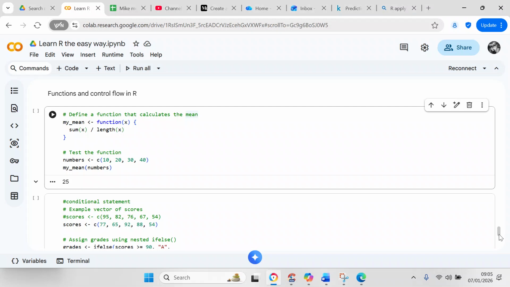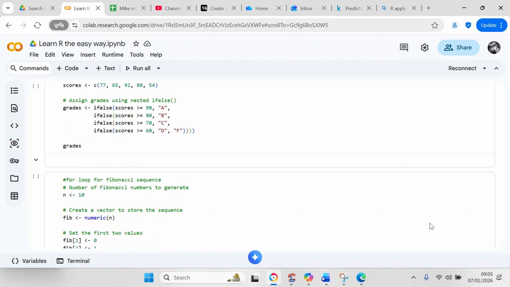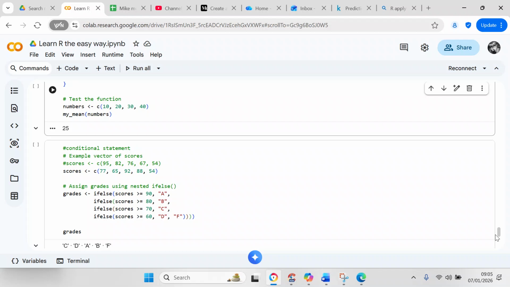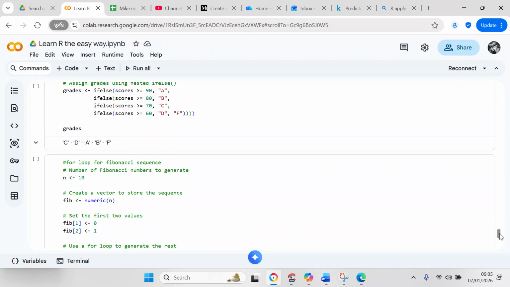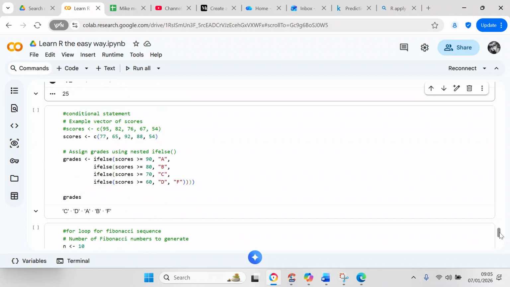So the next thing we're going to talk about is a conditional statement. A conditional statement is another thing that you need to know how to do in order to program in R. The conditional statement is an if-else statement.